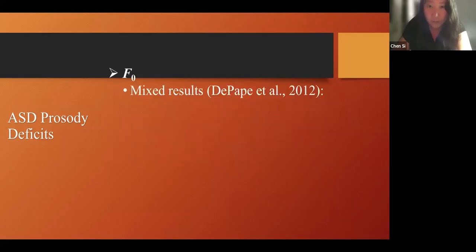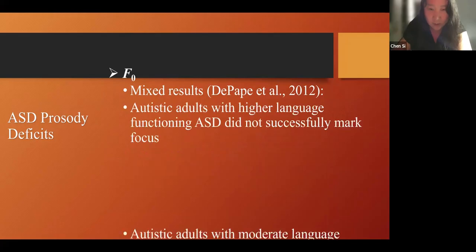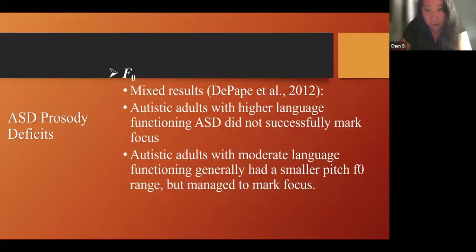If you examine the literature, you would find that the results are actually mixed. Some autistic individuals can mark focus, but others might not be able to. I guess it's always challenging to study this kind of population because of the variability. When we search the literature, it's not uncommon that we find very mixed results.